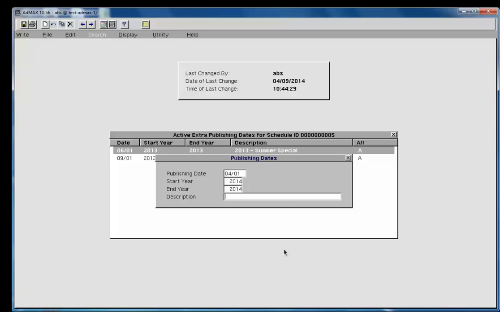The last field is the description. Use the description to give a reason for this date. As a general rule of thumb, if I don't have a reason, I will enter the date in this field. When you're done, click on the Save icon at the top of the screen.